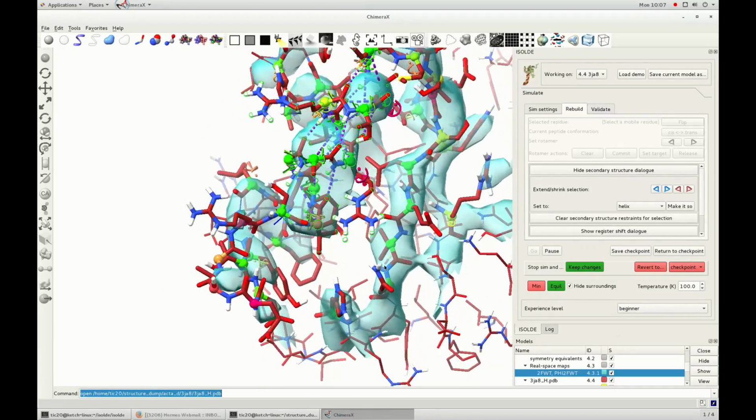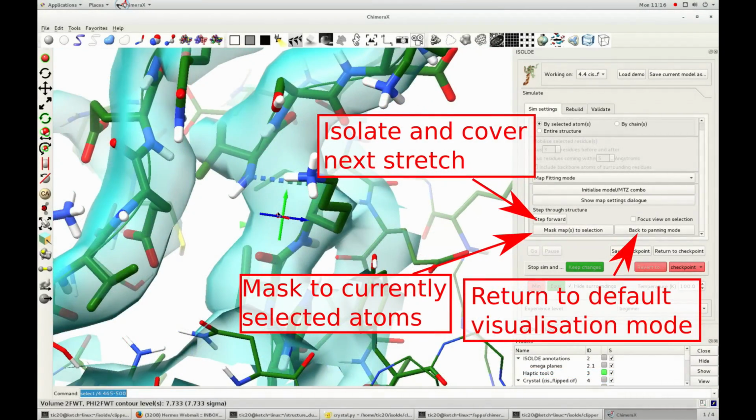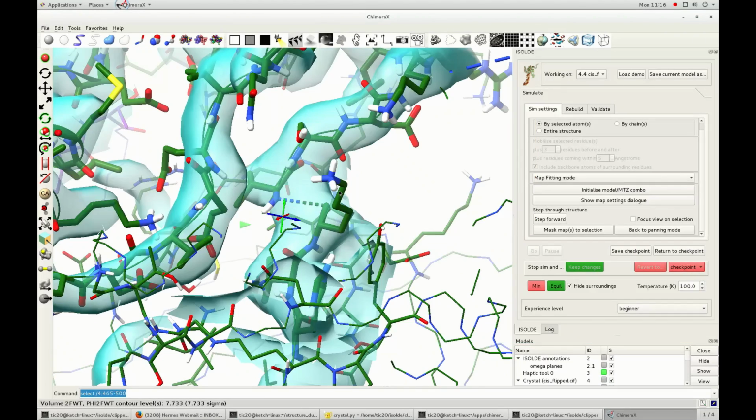Looking for large-scale errors like register shifts requires a different style of visualization. Rather than focusing on individual residues, we want to be looking at substantial stretches at a time, with just enough surrounding density to give them context without becoming overwhelming. Currently hiding away at the bottom of the Sim Settings tab is a tool for this purpose.